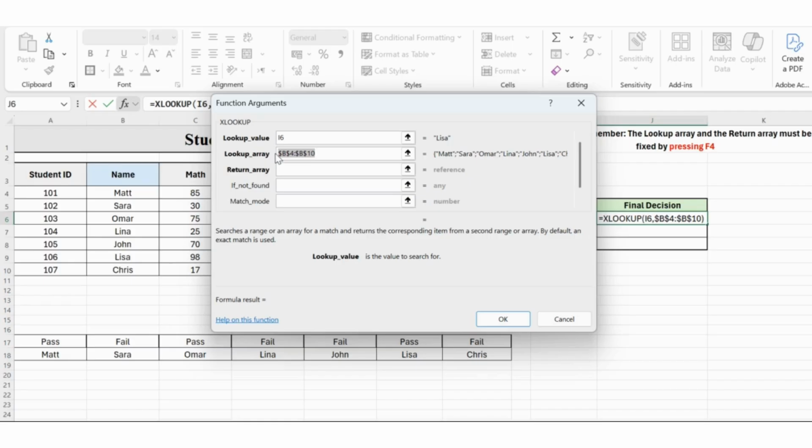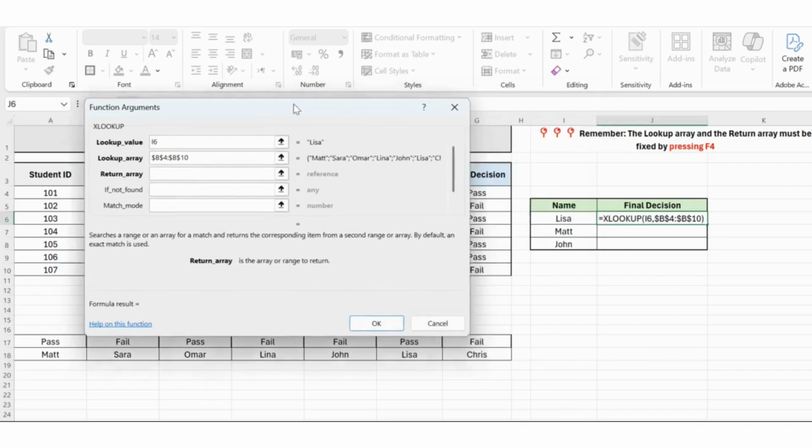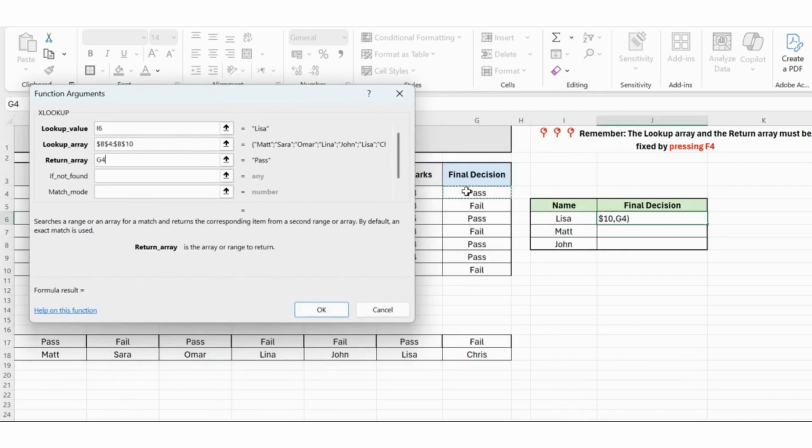rows or columns. After that, select the return array, which is the range containing the information you want Excel to bring back once it finds a match, and press F4 again to lock it in place. In the If Not Found field, you can type any message you like, such as Not Found, It Doesn't Exist, or leave it blank if you prefer a cleaner look. Click OK, and the result will appear in the cell you initially selected.